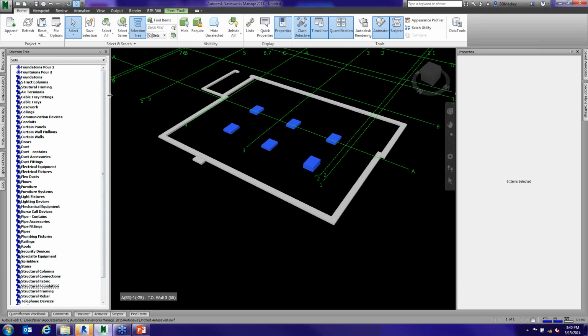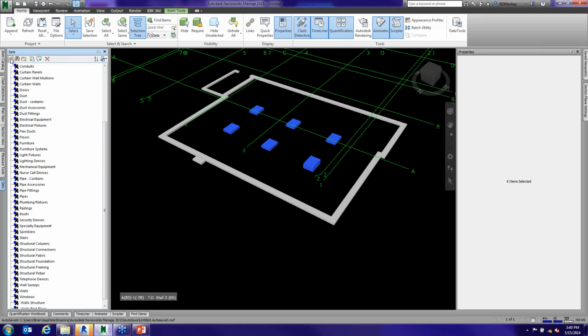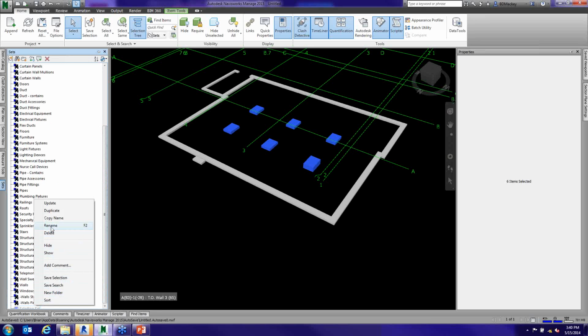So I'm using a search set just to help me manipulate the visibilities, to help me control what I'm doing for a selection set. So again, I'll come down here and say save selection. It's probably going to be at the bottom of selection set 1, and then I can rename it and call this my foundation for 3.